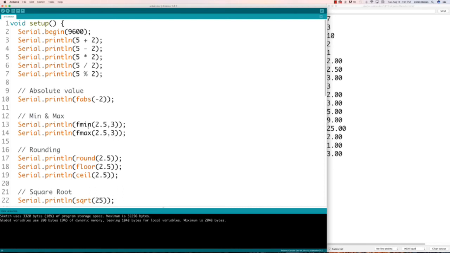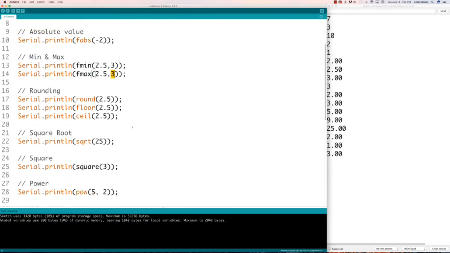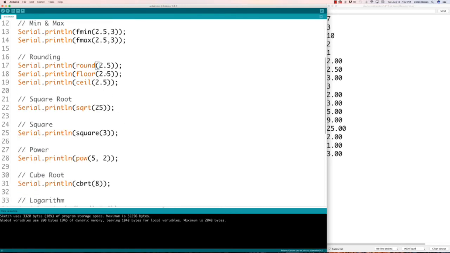the screen. Min is going to return the minimum of these two values, which is going to be 2.5. Max is going to return 3, of course. Rounding is going to round up in this situation to a 3. Anything over 0.5 is going to be rounded up. Floor is going to round down everything, and ceiling is going to round up everything. So even though this is 2.5, this is going to turn into a 2. That's going to turn it into a 3.